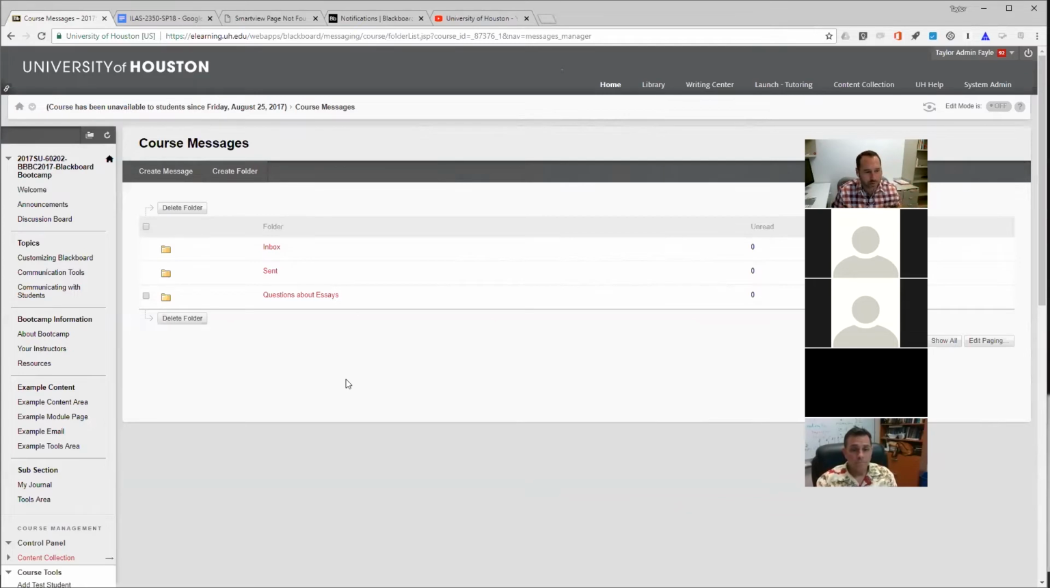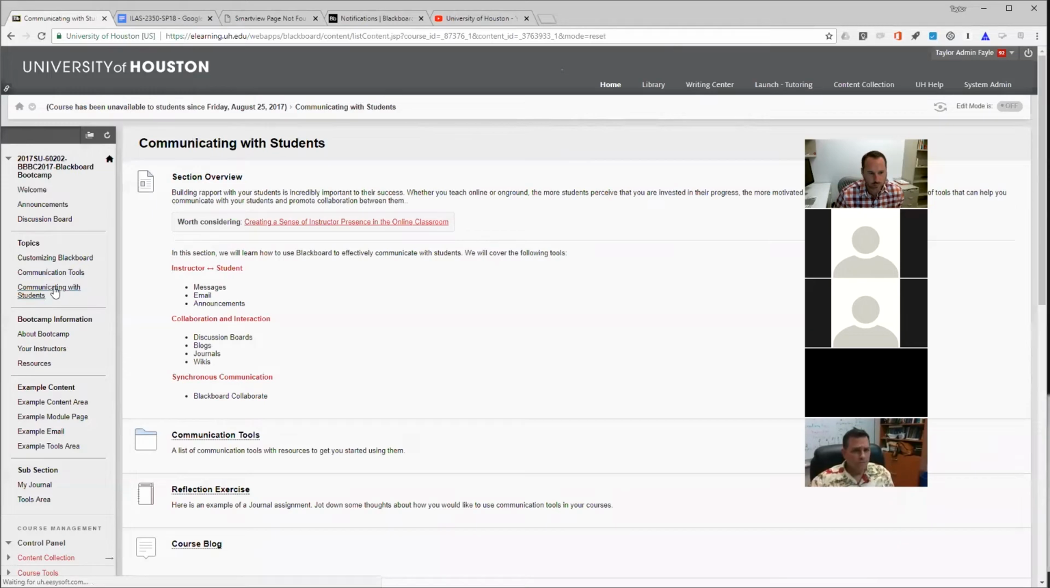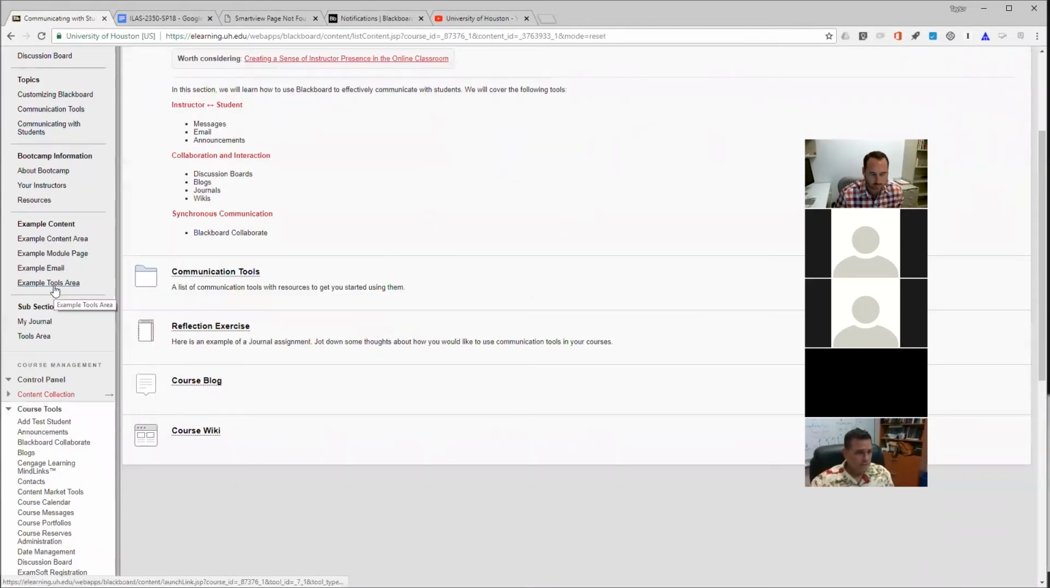So that's course messages. Like I said, pretty simplified. And again, the reasons for using this are you want all your communications with students to live within Blackboard. And you want students to go to Blackboard as much as possible so they can have more contact with the course materials. I'm trying to find that, Taylor, under my course, and I'm not quite finding it.